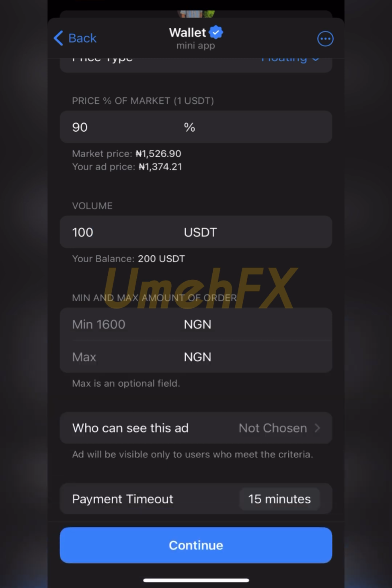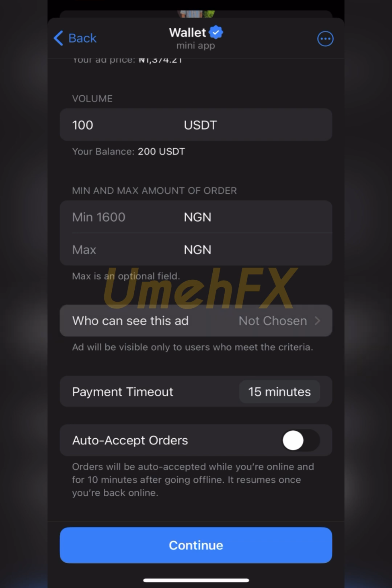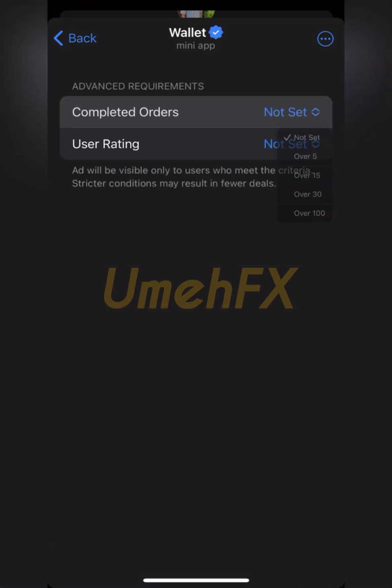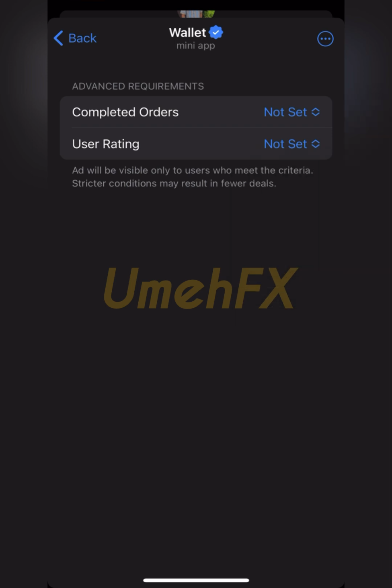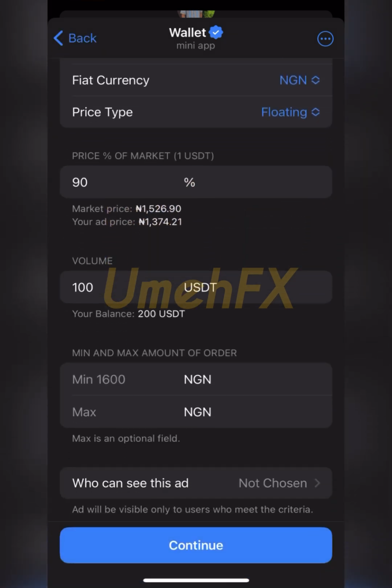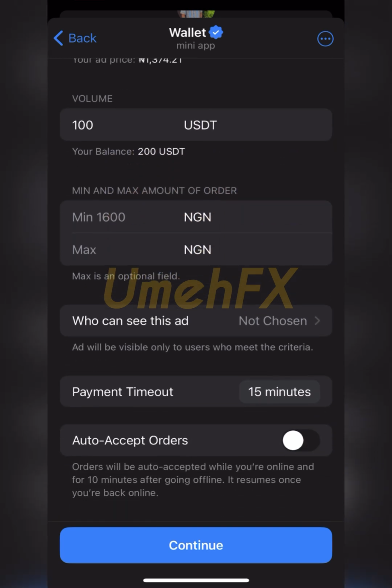So the volume is $100 that we want to sell, or want to buy rather. In this case, we are buying, and this is to screen the people that will see your advert. They want people that have over 95% rate of success of trading. Then you can click on continue.